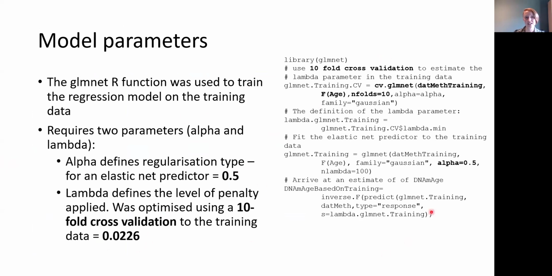This is the model parameters that they used when they built and trained their model. It looks like this here. We are not going to worry about this because I'm going to show you some much nicer code later on for doing this. But essentially the headline is they used this function called glmnet, or this package, to train their regression model. So this is just a function in R that will build and train this particular model type.